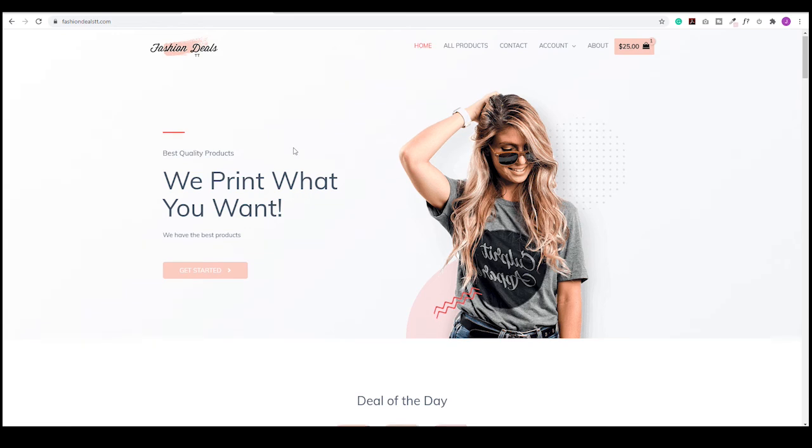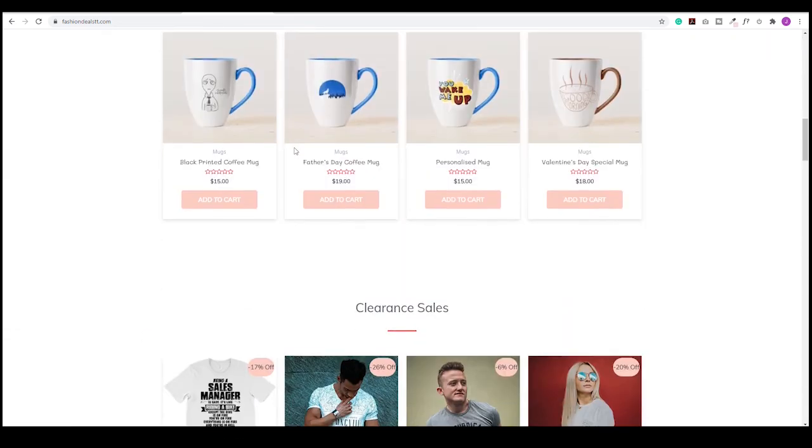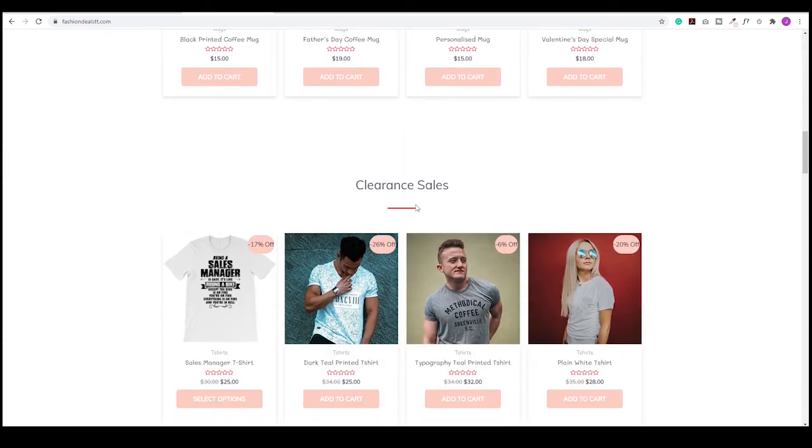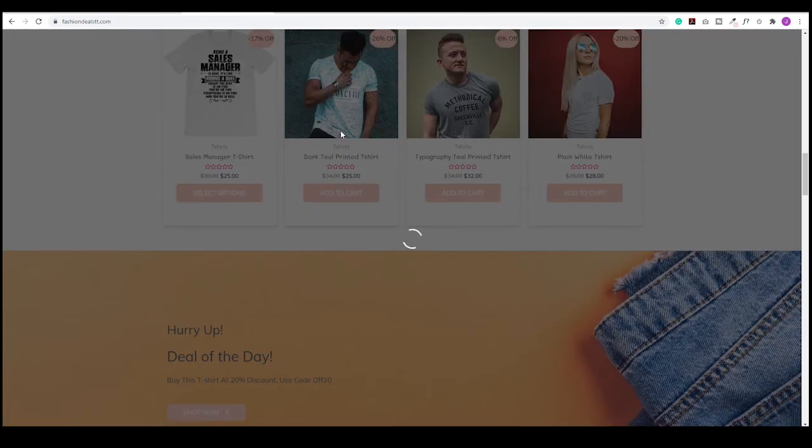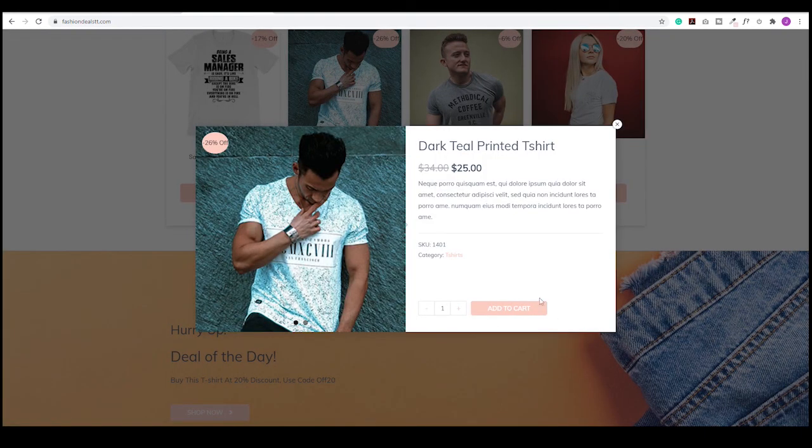We scroll down further. We will see the clearance sales section we included. We have our nice sales badge, and we have a little bit of space. If we hover over our item, we see our quick view button appears. If we click on the quick view, we now have the pop-up with a quick view, and we could add this to the cart as well.